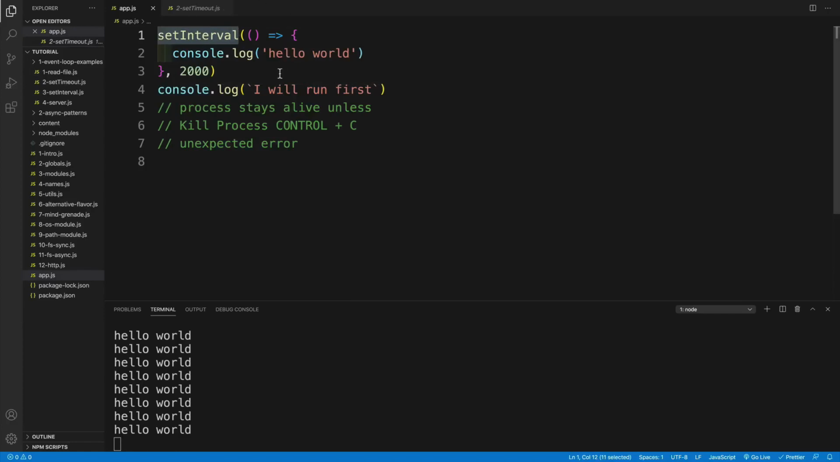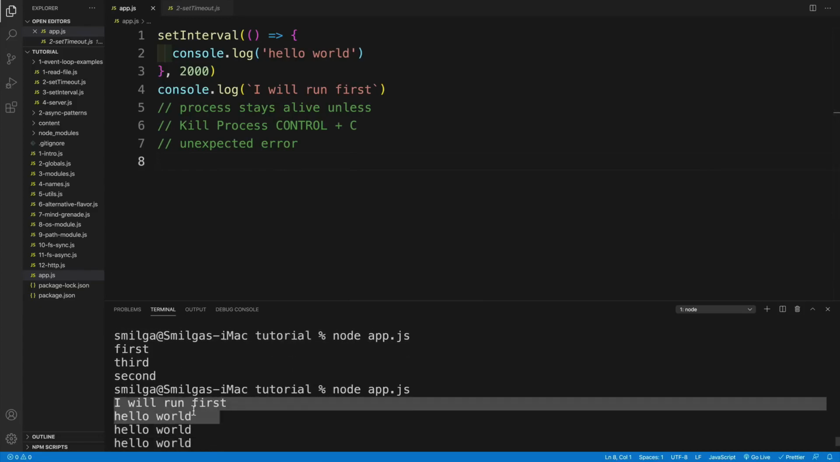Well, because setInterval is asynchronous. Now, the difference between setTimeout and setInterval is the fact that setInterval runs in those increments. In this case, of course, it is those 2 seconds. So every 2 seconds, the event loop is just gonna invoke that callback. Now, that's why we're not exiting. That's why we're still in the process and we can only exit the process if we kill it. So that would be Control and C, or there's some unexpected error. Otherwise, it will always stay alive.